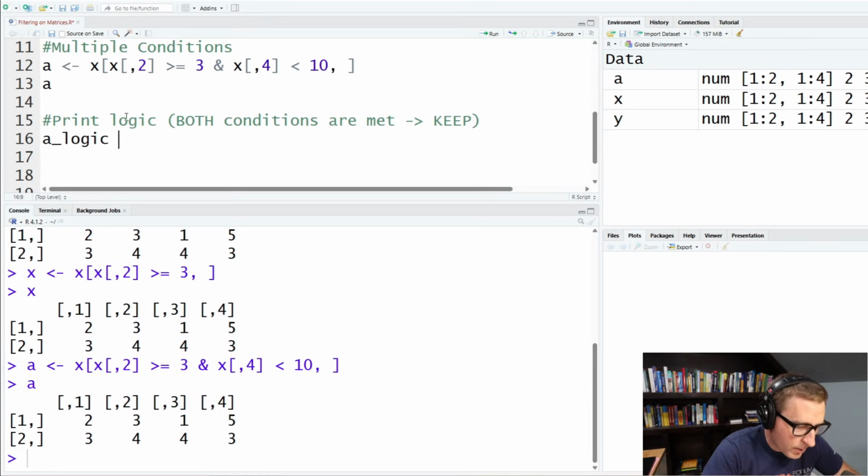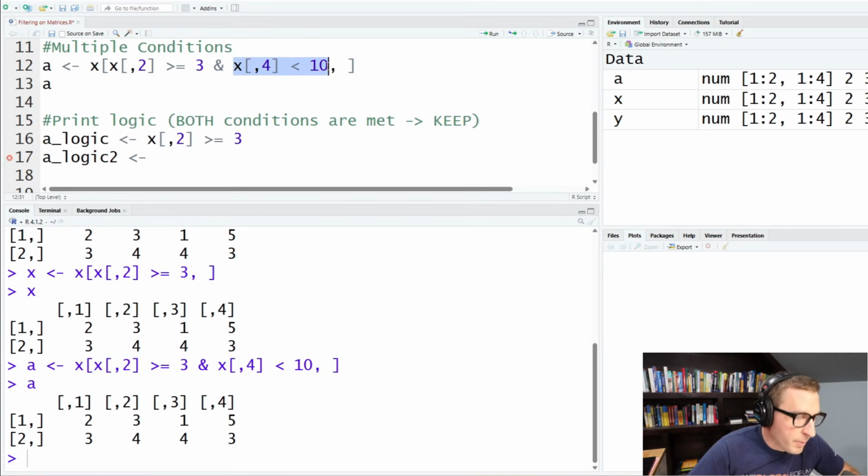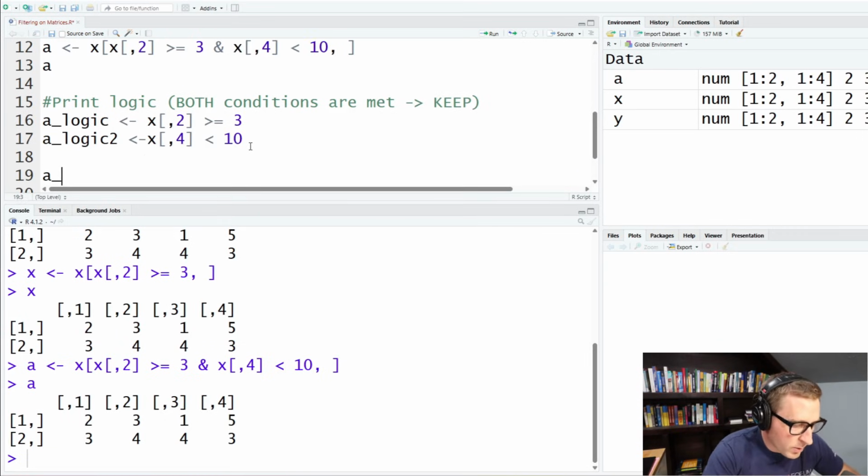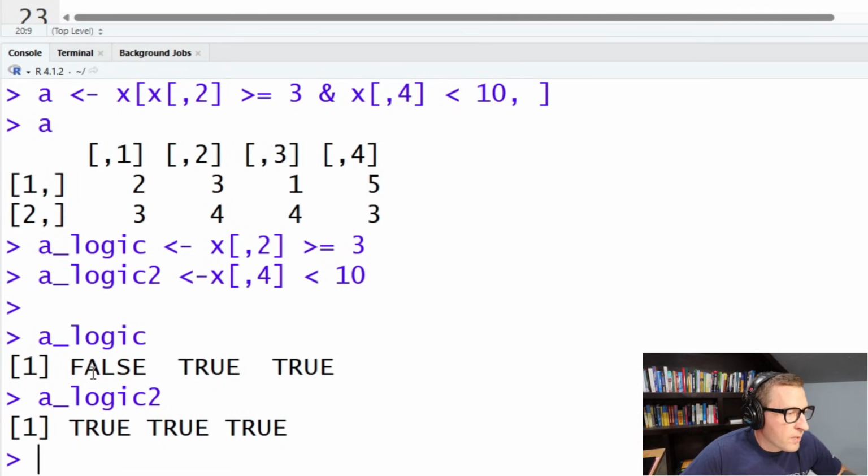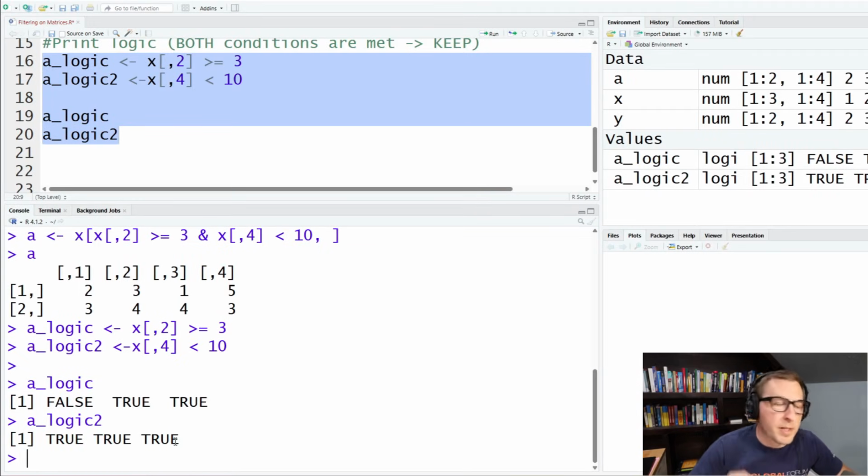So a logic is going to be assigned our first condition here, and you can just copy and paste from above. And then let's do a logic 2. And again, we're going to copy and paste the second logic from above. And then let's print these out real quick just so we can look at them. And you'll see it says false, true, true, true, true, true. So this is the keep statement. So we need both of these to be true to keep them. So you will see the second ones right here for these two conditions are true, and the third ones are true for both conditions. So we should see just these sets.